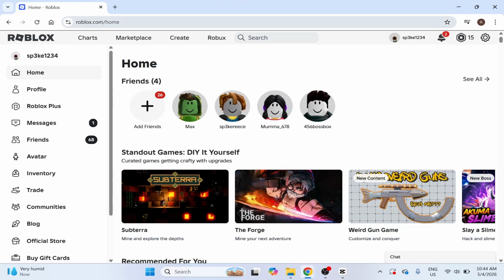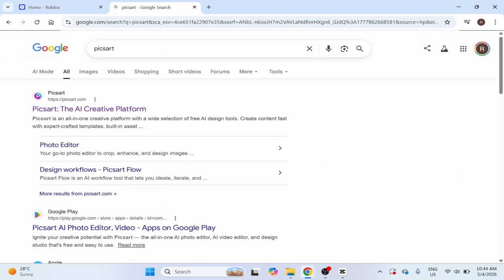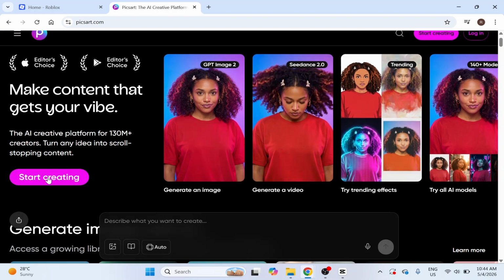Now, the first thing you'll need to do is just go and open up an internet browser, and then you need to type in the word PixArt and then press enter. Click on this top website, which is pixart.com, and then press start creating.